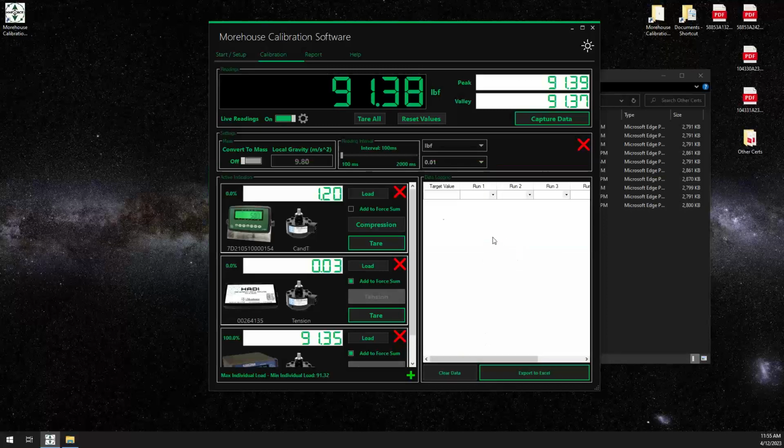What I'm going to do is clear this out, and we're just going to add some values in here and capture some random data. One of the things I want to point out is the peak and valley up in the top right. Oops, that's the wrong cell. As you can see, as I'm applying force to the load cell connected to the Hattie, my values are changing and the peak and valley values are changing as well.